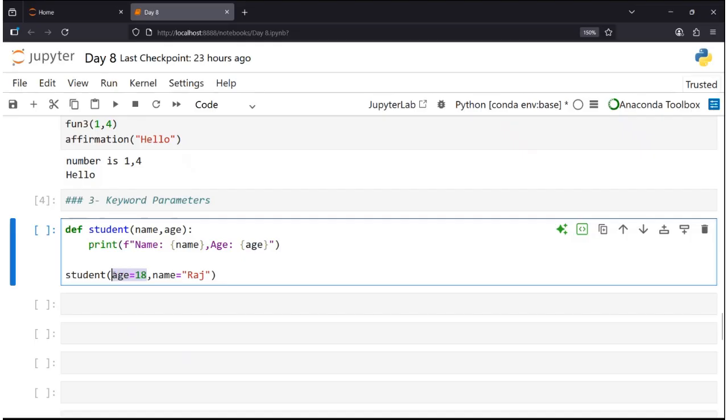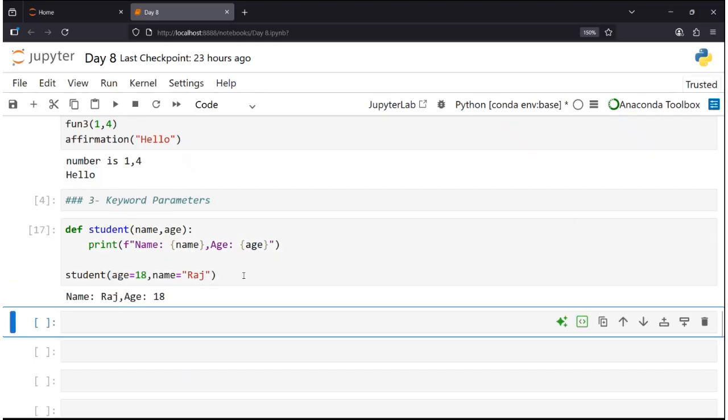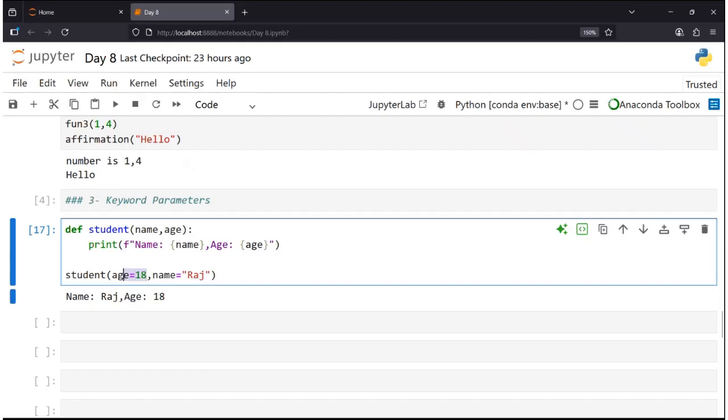We call it keyword parameter. Okay, if I run this, even though we have written this first, this 18 is assigned to age only. Even though we gave Raj after, in the second index, this name is assigned to Raj. Clear? If you are assigning the value for the key, then the sequence doesn't matter, the position doesn't matter. So here we are giving this particular value in the argument. So this is called keyword parameter.